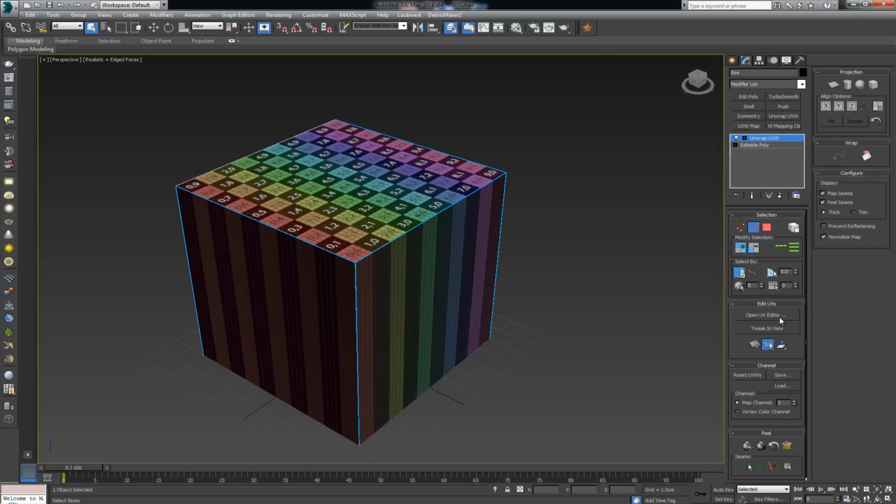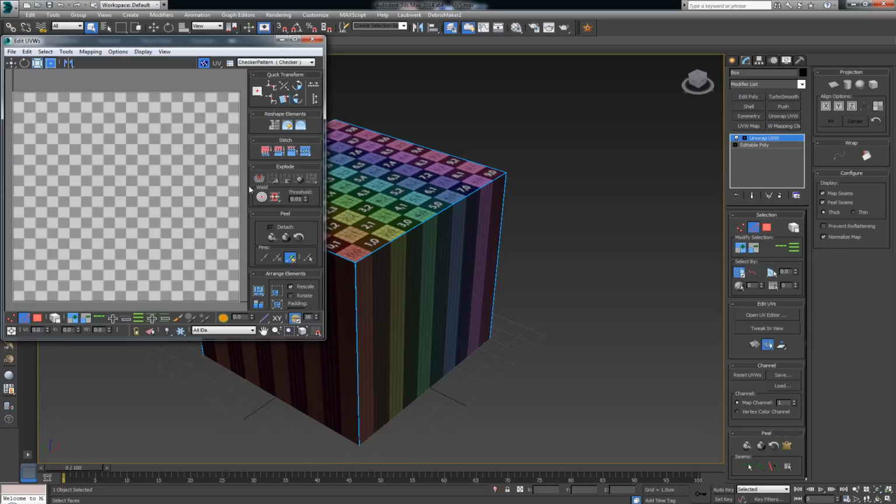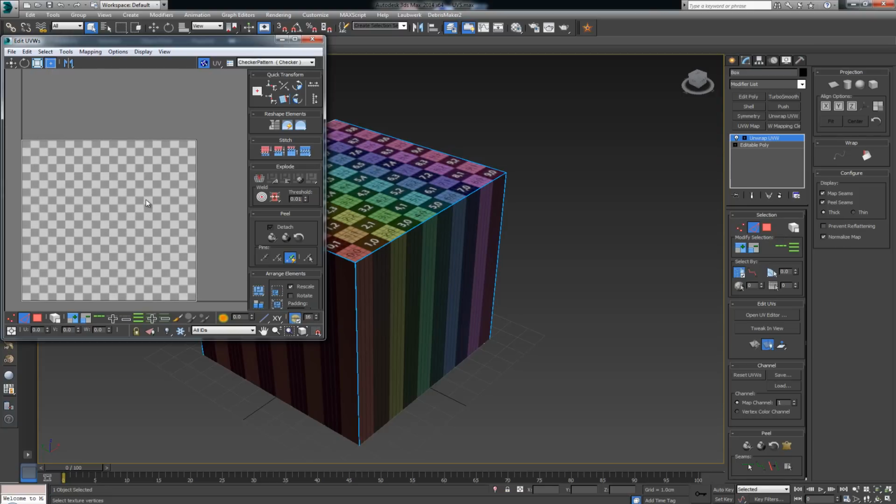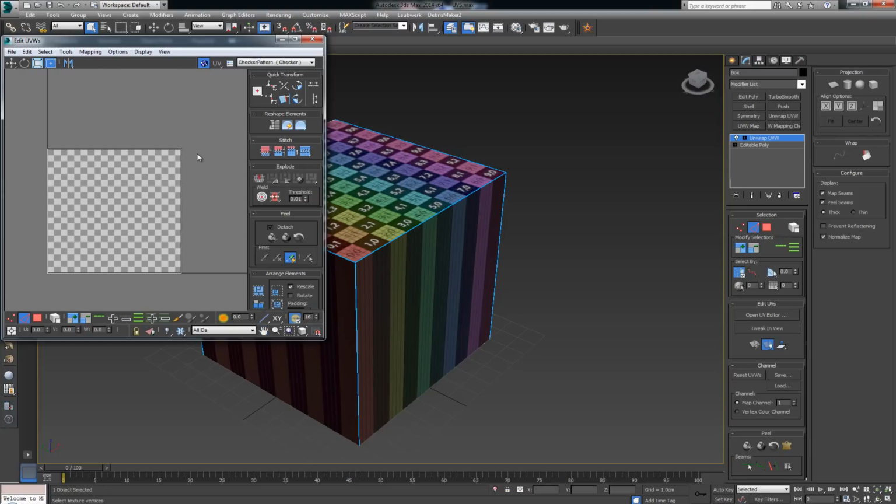I'm going to go ahead and click on Open UV Editor. As soon as you open this up, you're going to notice something. You have this checker box in here, which is called the 0 to 1 texture space. That means that everything that's inside this checker box is the texture that we're going to be using. So we don't want to have anything protruding outside of this edge here, because if it goes outside, it's basically going to tile on itself.